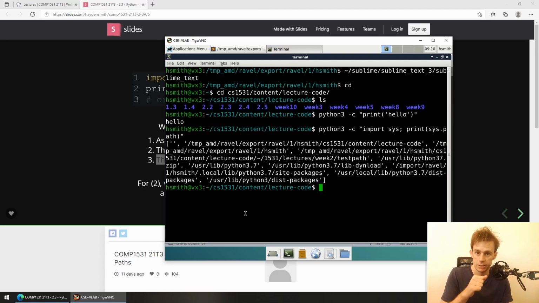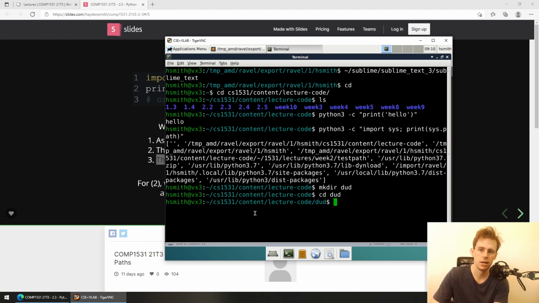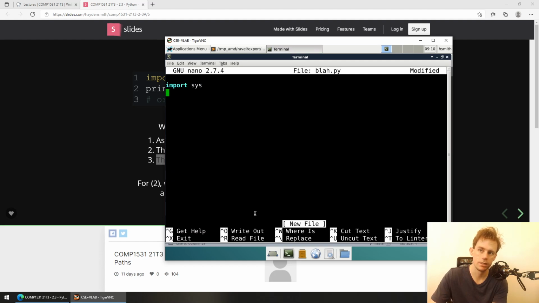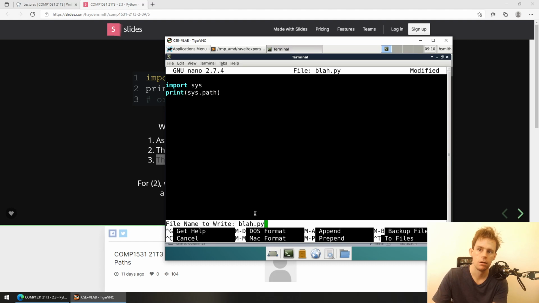One of the important things to understand, though, is if I create a folder, say dud, and inside that folder I create my blah.py, which has my import sys and my print sys.path.